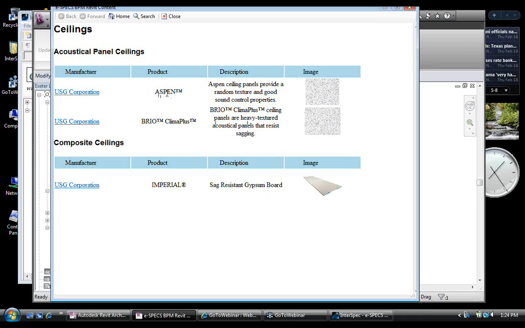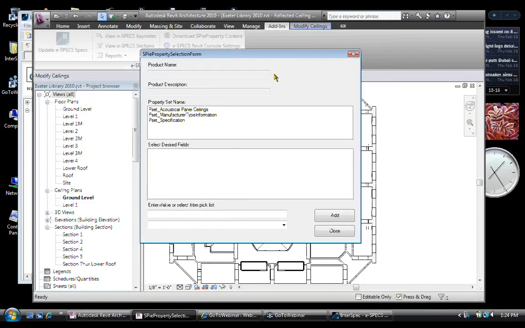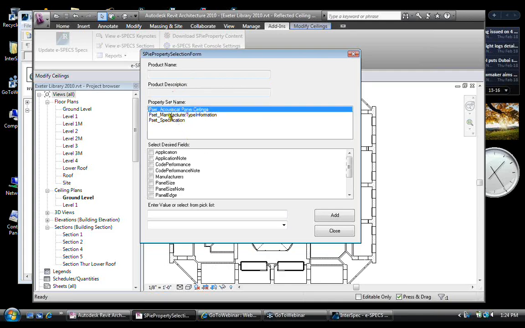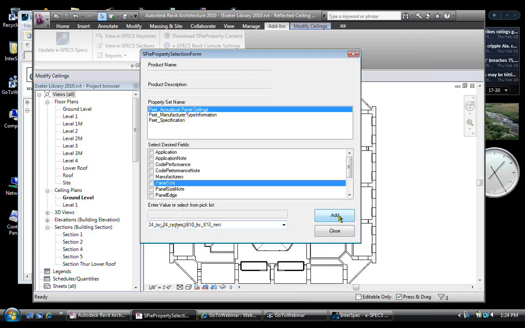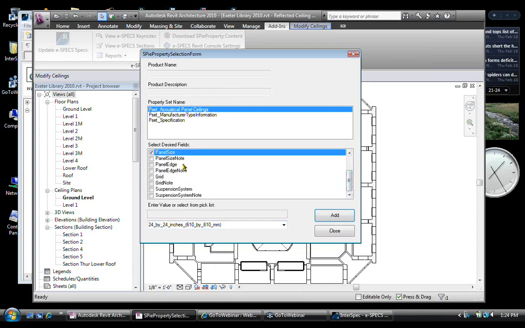Let's say as a designer, I think this Aspen looks reasonable. Random texture, good sound quality, that's basically what I'm looking for. So I'm going to select the image here, and what you'll see is that eSpecs now pulls down from the manufacturer's site all of the SPie data for this particular product. If I click on the property sets for the panel ceilings, you can see some standard elements. Here's the panel size, so I can go ahead and add the panel size to the model, because maybe the panel size is an important thing to know.